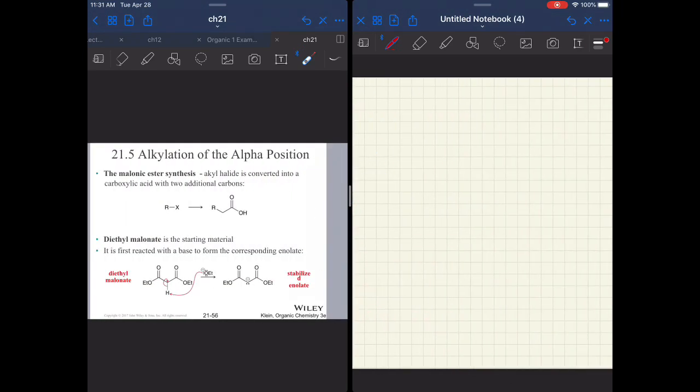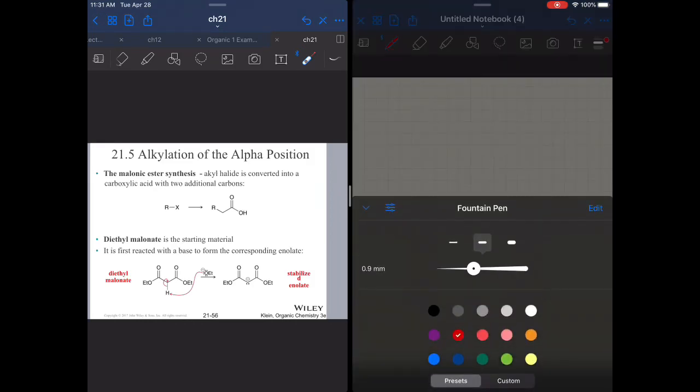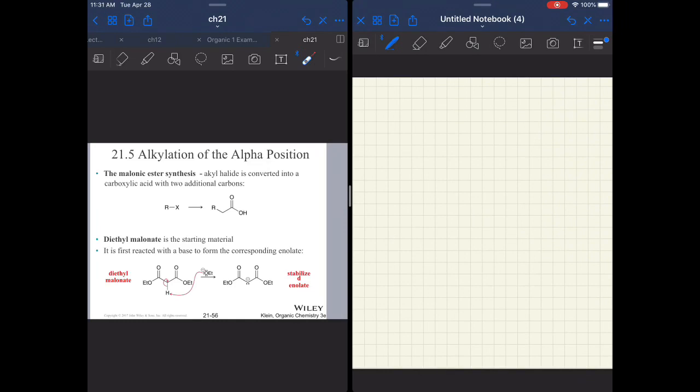All right, we're going to look at two more reactions where we're going to alkylate at the alpha position. But these are very special synthetic strategies. So the first is malonic ester synthesis.